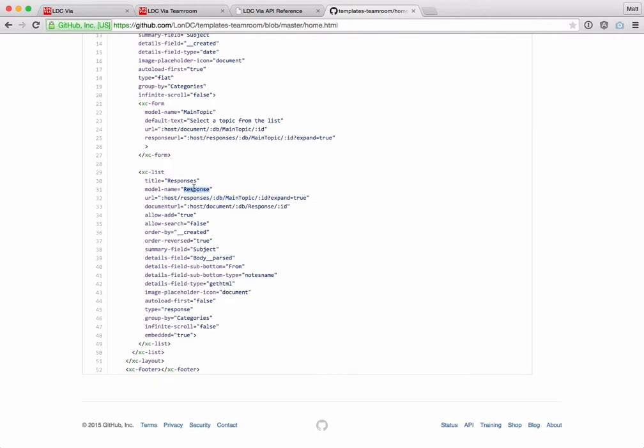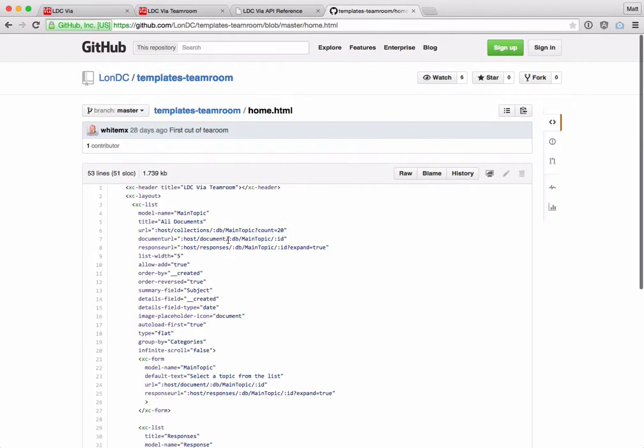It's going to use the model name called response, and again we've got all these options to say whether we want to allow the user to add responses, whether we allow searching, and all of these different configuration options that we want to enable for the end user.